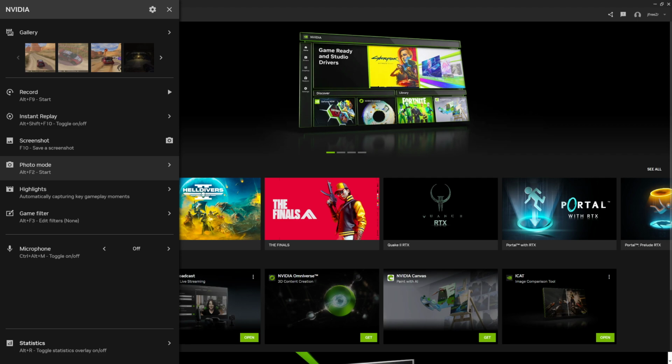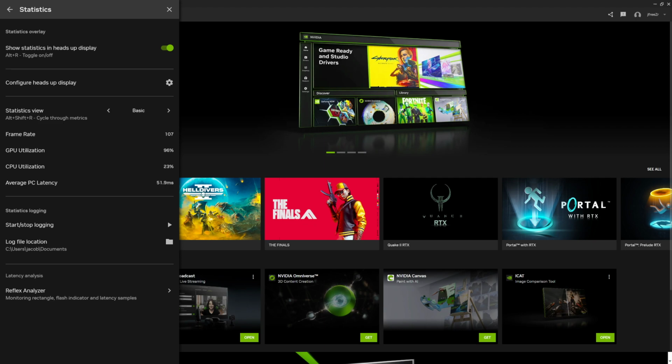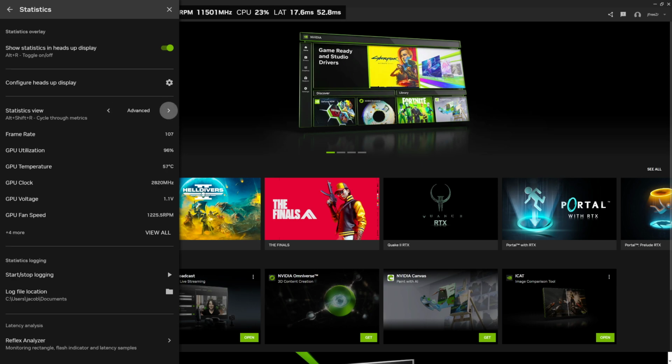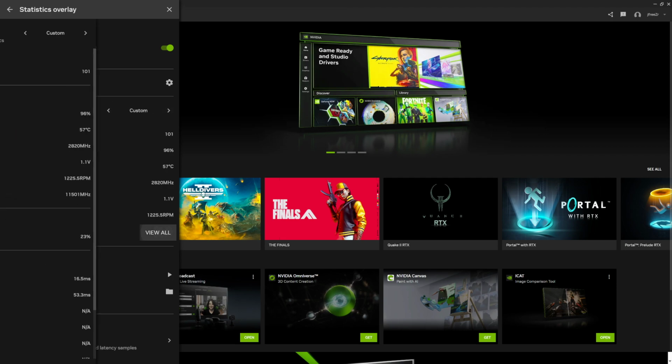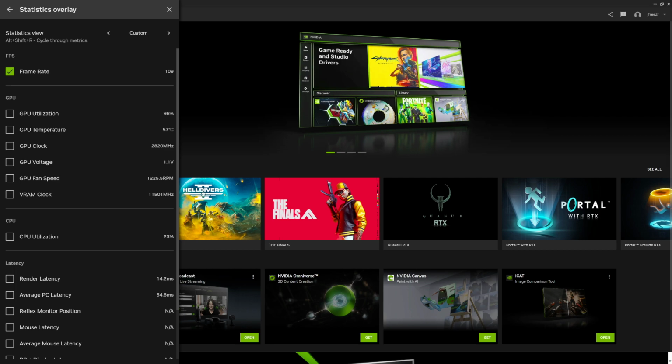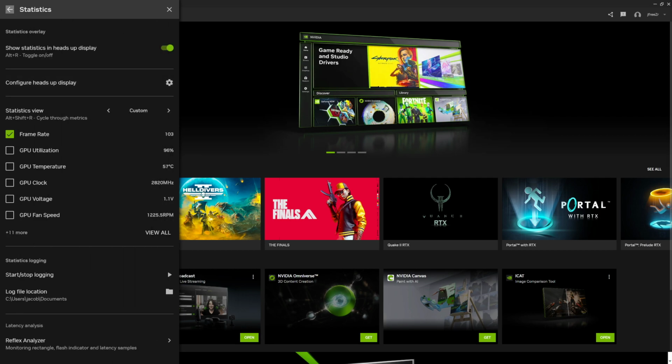And then we have the new statistics overlay, which is this one right here. So this has gotten a huge improvement. So here you can set the statistics that you want to see. You can set your basic, you can set advanced, you can customize it. And this will be for your overlay, so I'll show you what it looks like.